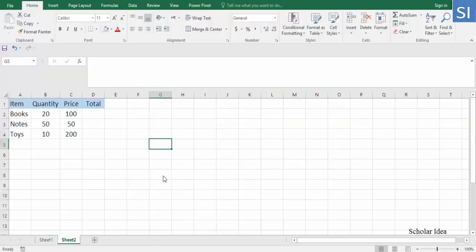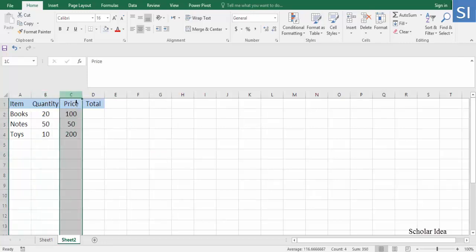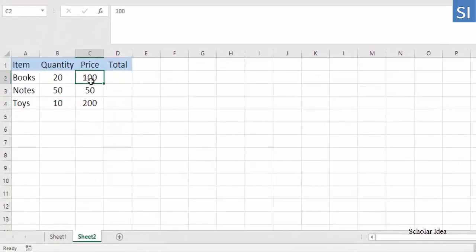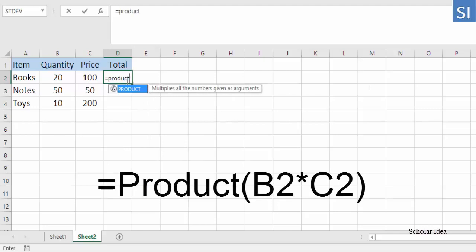How to multiply two columns with the PRODUCT function. You can multiply two columns by using the PRODUCT function. Supposing your data begins in row 2, with B and C being the columns to be multiplied, the formula you put in D2 is as plain as this: equals PRODUCT(B2, C2).